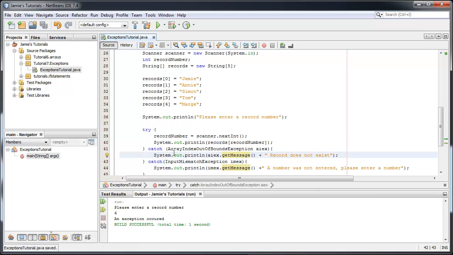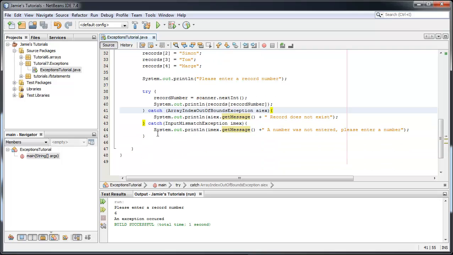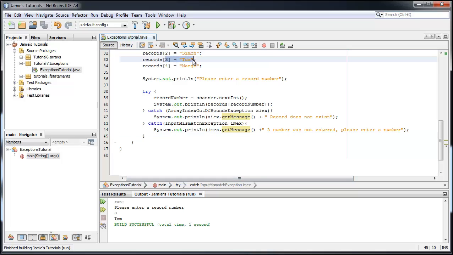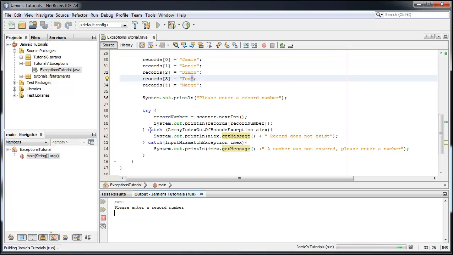Okay, so now we've basically said, okay, we're trying to read the user's input, and we know that these exceptions are going to occur, and we're going to handle them gracefully as opposed to letting the system deal with it. We're going to handle it in our own way. So if I hit run now, and I hit 3, Tom appears. Index 3, Tom, perfect. If I run it again, and I input 0, Jamie exists. That's cool, because Jamie is up there.